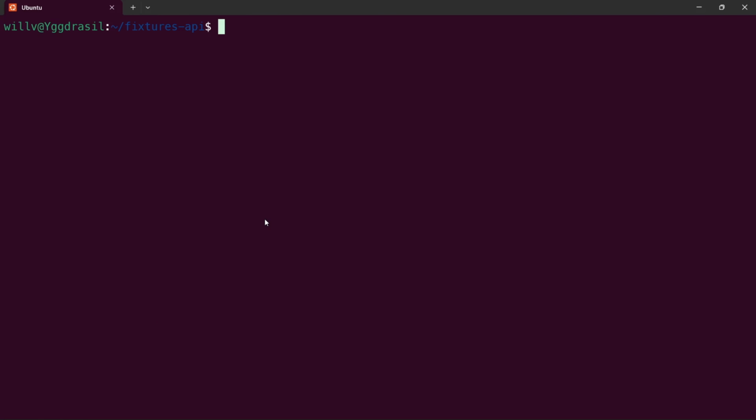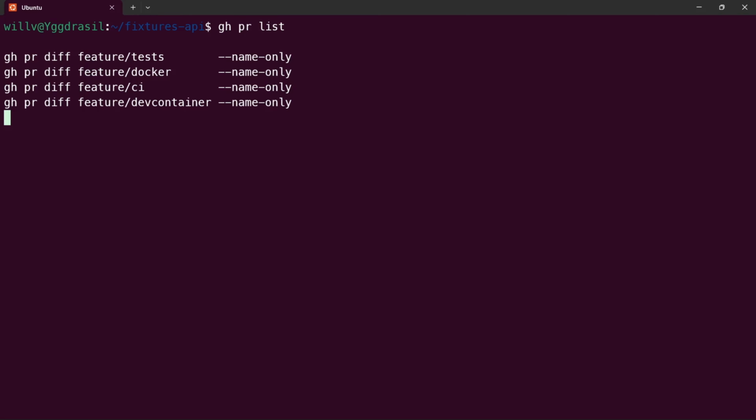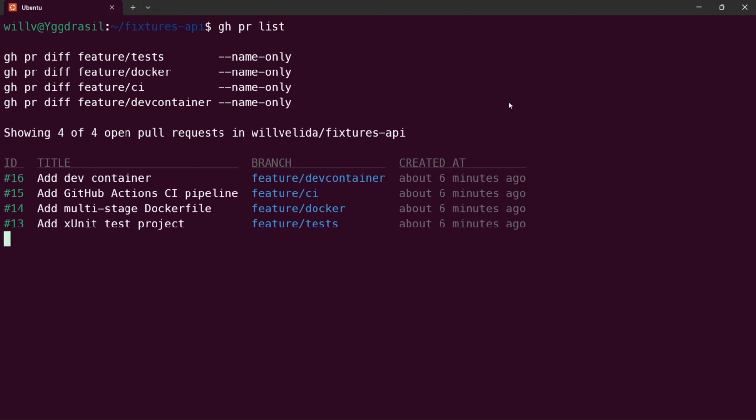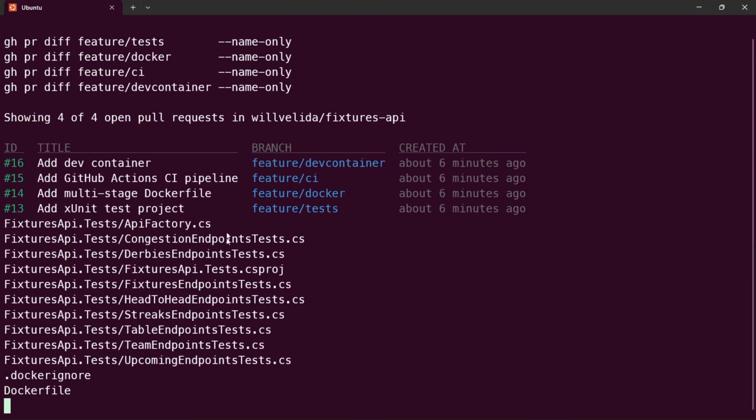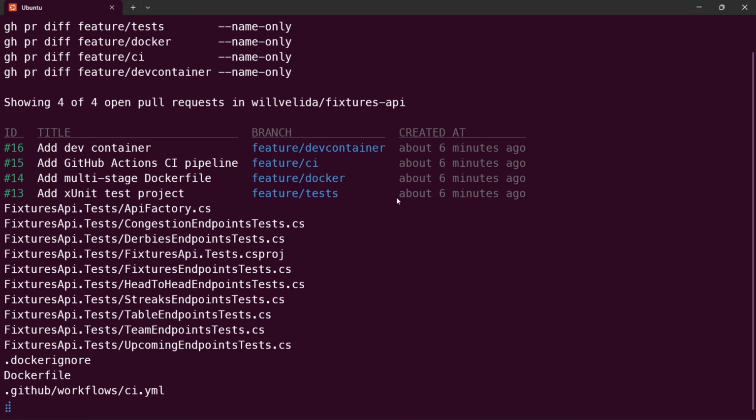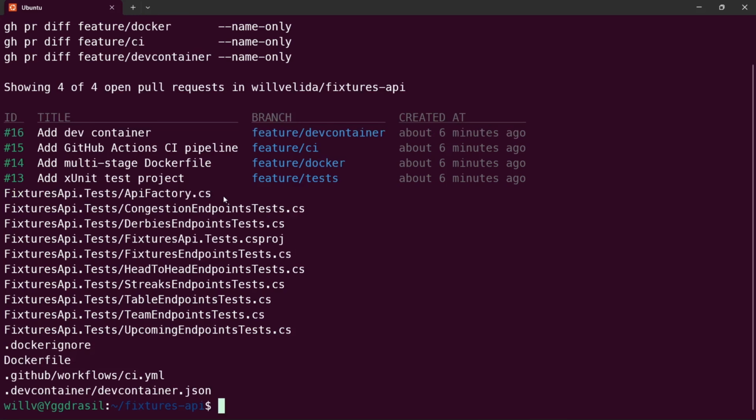Okay, now I'm going to use the GitHub CLI to list the PRs, and then I'm also going to see the diff. So I'm going to print just the file paths that each PR touches, no diff content. So I'll go ahead and run that. And as you can see, there's my 4 pull requests, and these are the files that are in each pull request. As you can see, none of these files have touched each other. So agent 1 and agent 2 haven't worked on the same file. So hopefully we should be able to merge these without causing any conflicts.